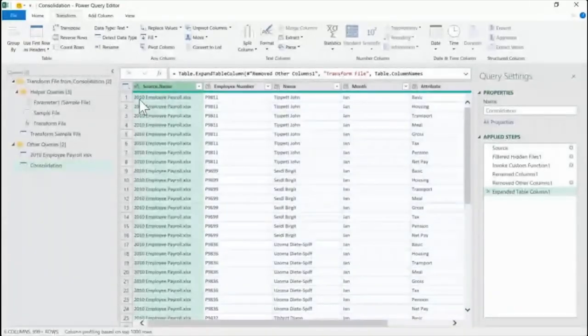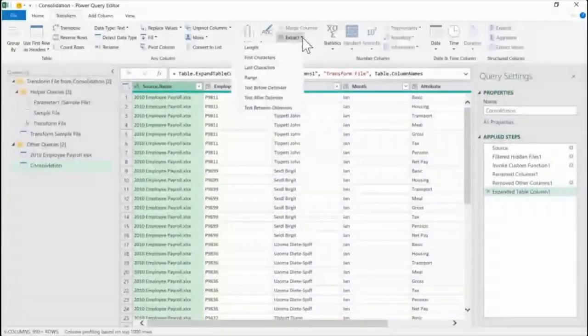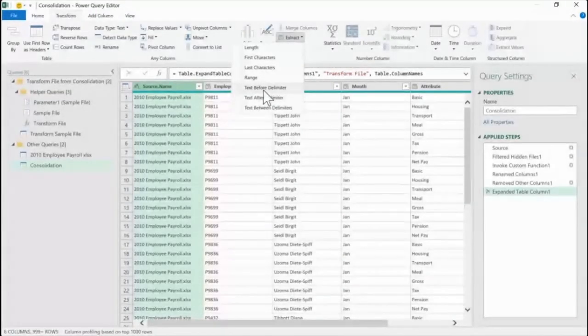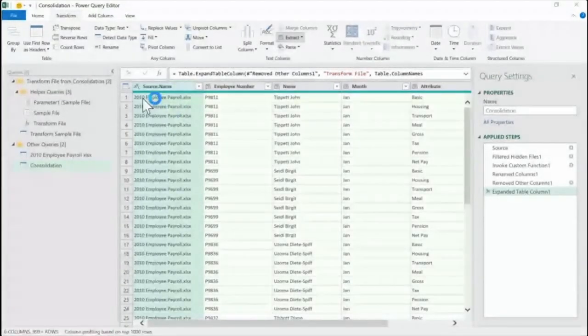Or you could just say extract the first four characters. But let's see. Extract, you see, length, first character. You could say first four characters. Or you could say last characters, range, text before delimiter, or text after delimiter. Let's use text before delimiter. So the text before the delimiter called space is what we want to extract.